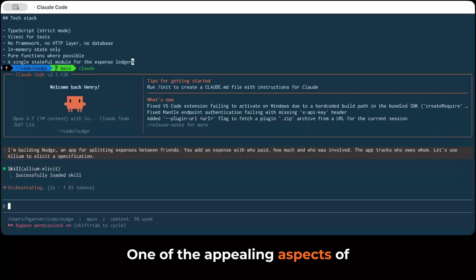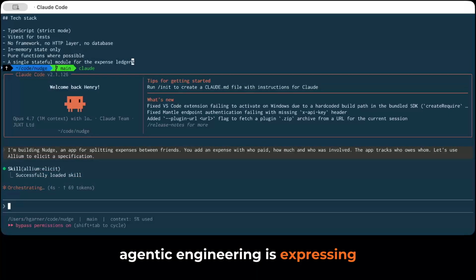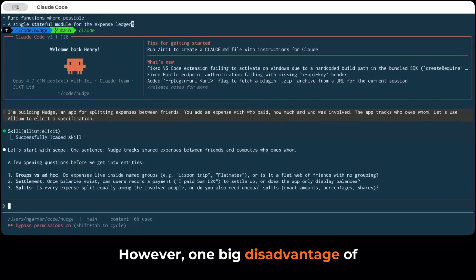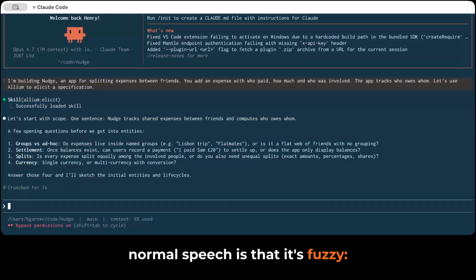One of the appealing aspects of agentic engineering is expressing ourselves with human language. However, one big disadvantage of normal speech is that it's fuzzy. Despite our best efforts, we're often imprecise about the things that we mean, and conversely imply things that we don't mean. To mitigate these two opposing risks, people have conversations with each other.